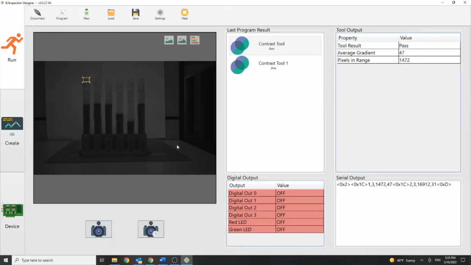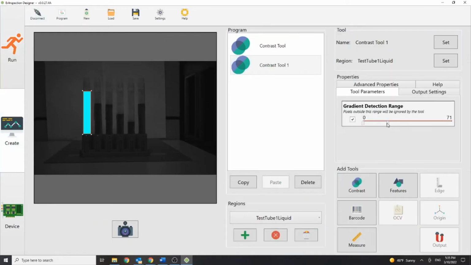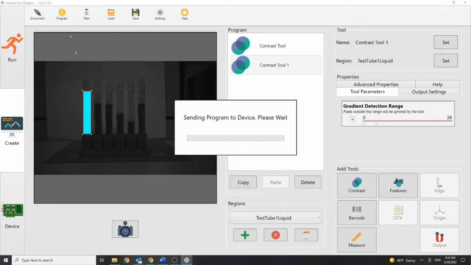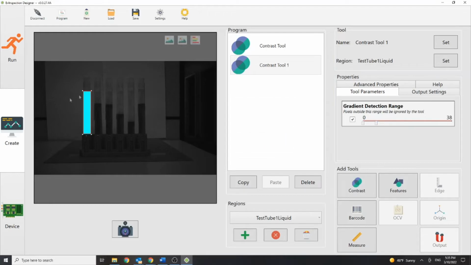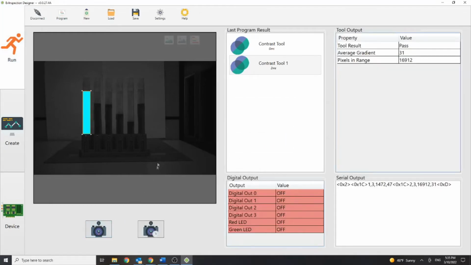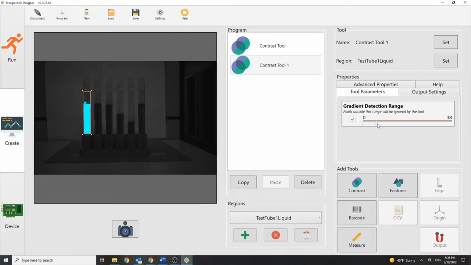Snap a picture, select my second contrast tool, and now it looks like it's detected too much. So it looks as though everything in the contrast region is from 0 to 71. So we can lower that window a little bit more to be more selective of what it wants to look at. Send the program, go back to the run screen, snap a picture, and now we are much more close to the real level of the liquid in the test tube.